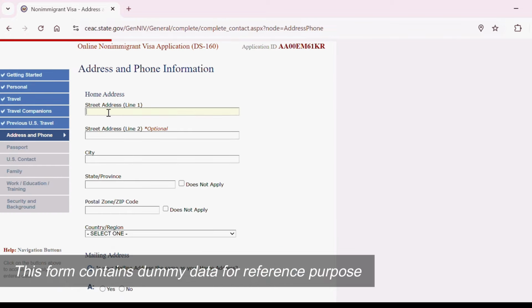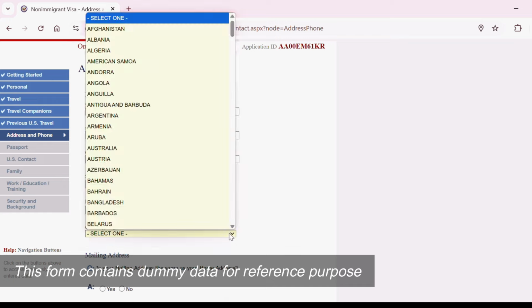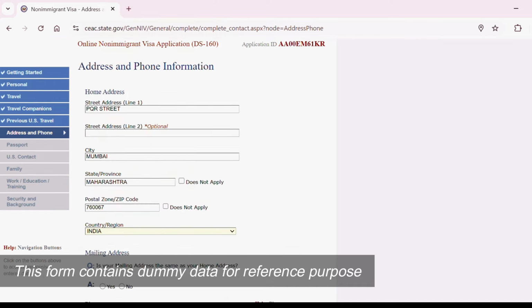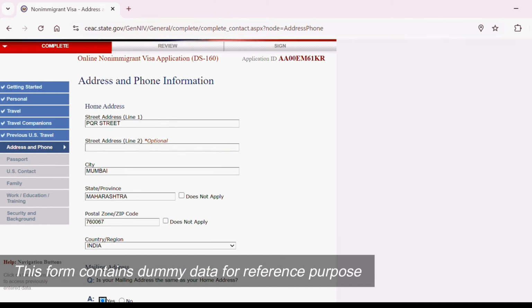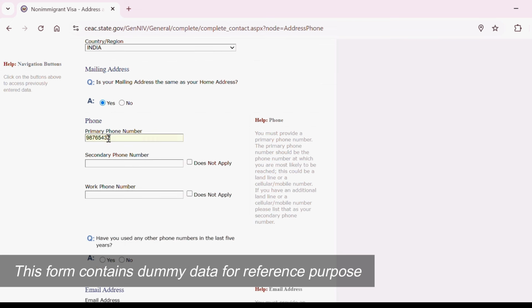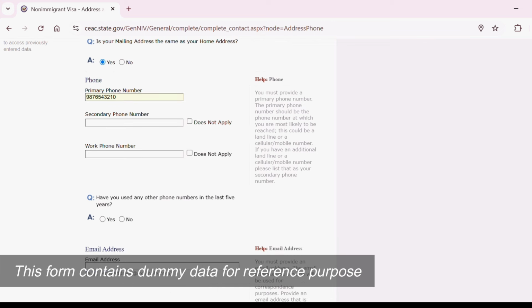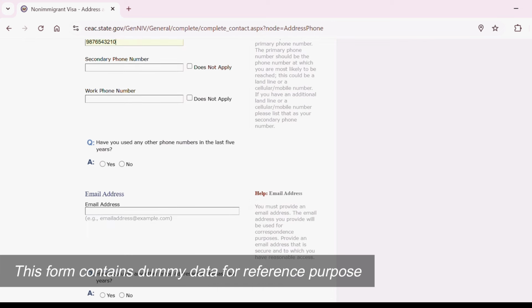Here you need to enter your address where you are staying. If it matches with passport, it's great. But if it doesn't, then also that's not an issue. The phone numbers, provide your primary phone number, secondary phone number if you have any, or just click on does not apply. Same goes with your email address as well. If you have used any other email address in the past 5 years, you need to mention all those details here.